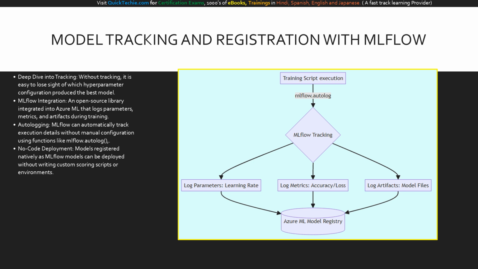We can enable auto-logging in our Python scripts, meaning MLflow automatically captures all this telemetry without us writing extensive custom logging code. More impressively, when we package and register the final model as an MLflow artifact, it enables no-code deployment. This means Azure ML can serve the model later without us having to manually write scoring scripts or build Docker environments. This diagram breaks down the MLflow tracking process.